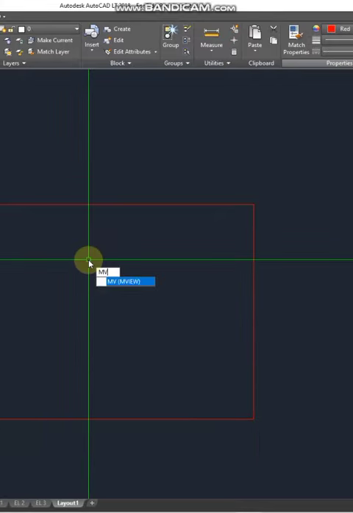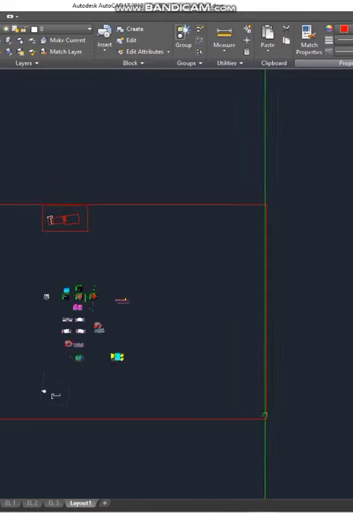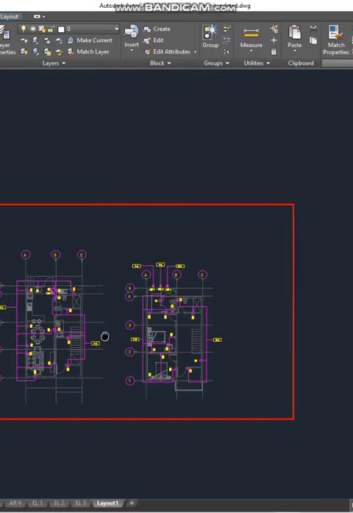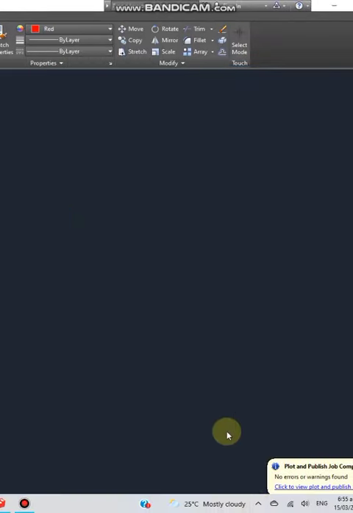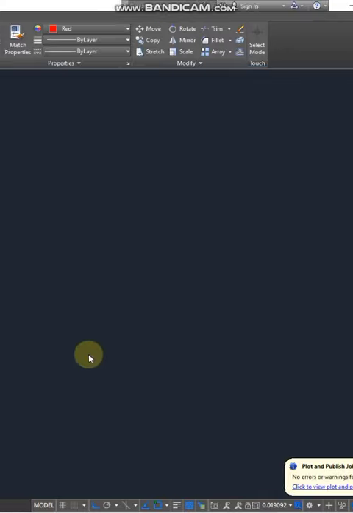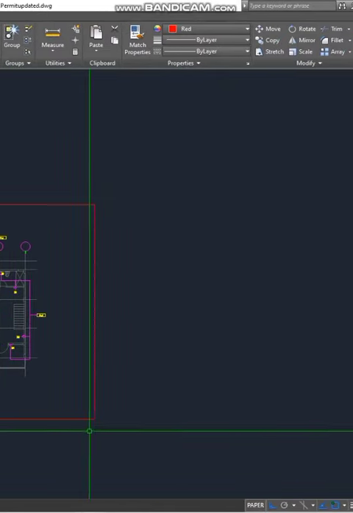Ayan. So, next, gawa tayo ng viewport, type MV. So, lalabas lahat ng drawing sa model space. And then, for example, ito yung gagawin natin, gagamitin natin. So, here, I'll try 1:50. There. So, it perfectly fits.